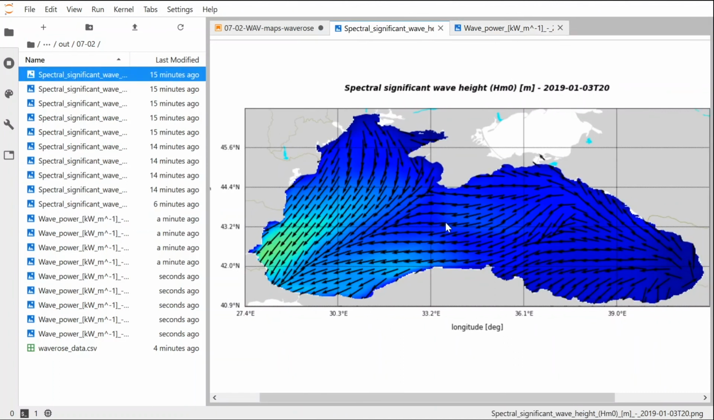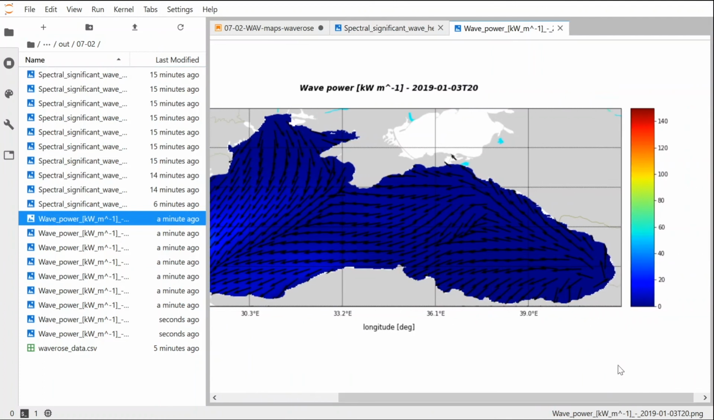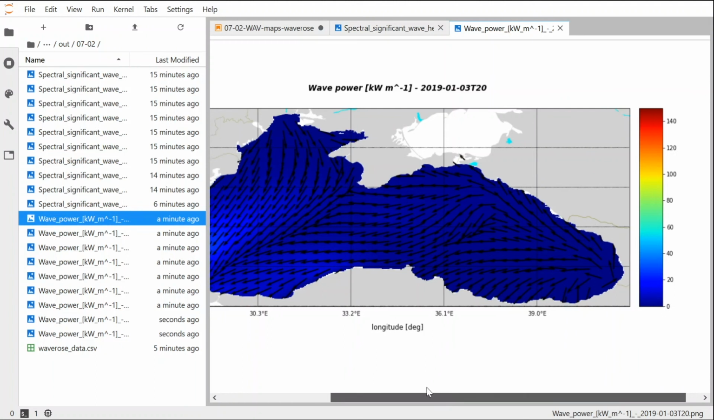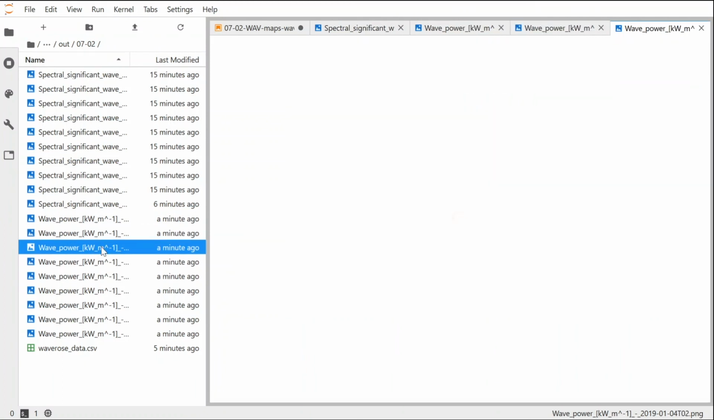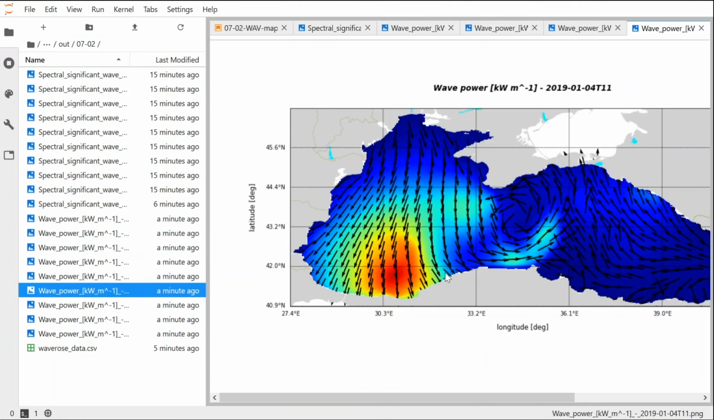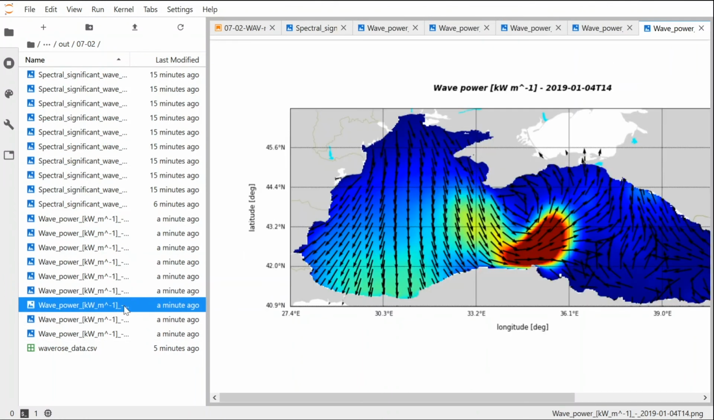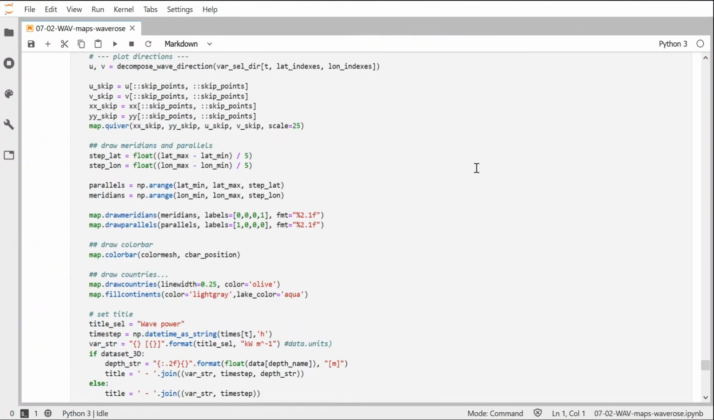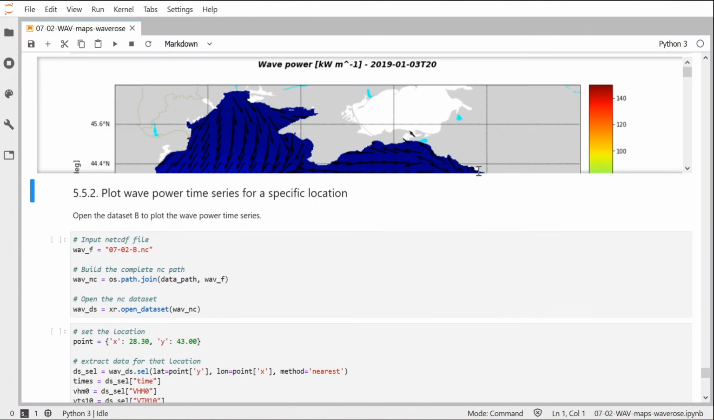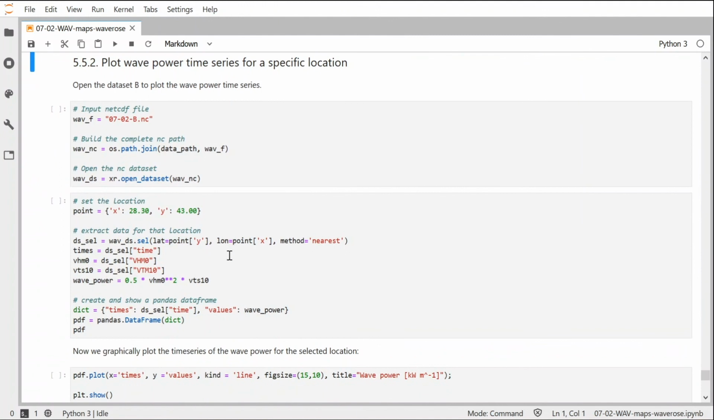You see that the arrows are the same, this is the wave direction, but in the background you see now the wave power ranging from 0 to 150 kilowatts per meter. And you can see the evolution of the storm moving over the Black Sea until the 4th of January. Closing them. That was the subtask 1.